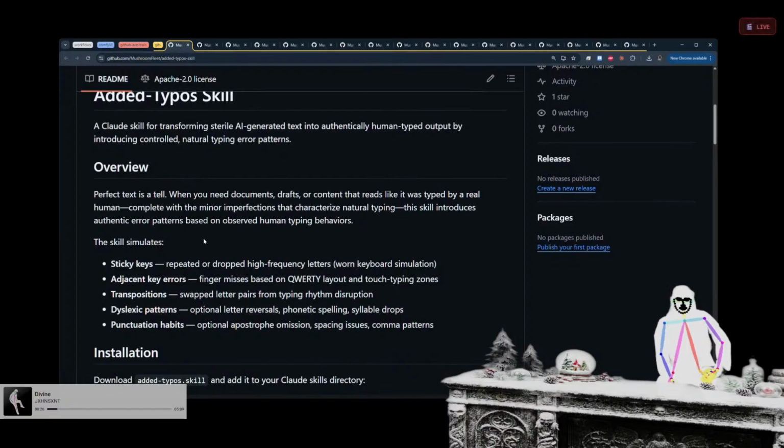What I did was I made a couple of special mistake subroutines. One of them is sticky keys, to simulate that a key is sticky. Another one, adjacent key errors, to simulate with a QWERTY layout that somebody missed a key. Transpositions, so swapping letter pairs from typing rhythm. Often I'll do this all the time, when you type a word and then you type the words in the wrong order because your fingers were going at different speeds. Same thing. Dyslexic patterns, so letter reversals, phonetic spelling and syllable drops. And then punctuation habits, so basically putting commas in the wrong place and stuff like this.